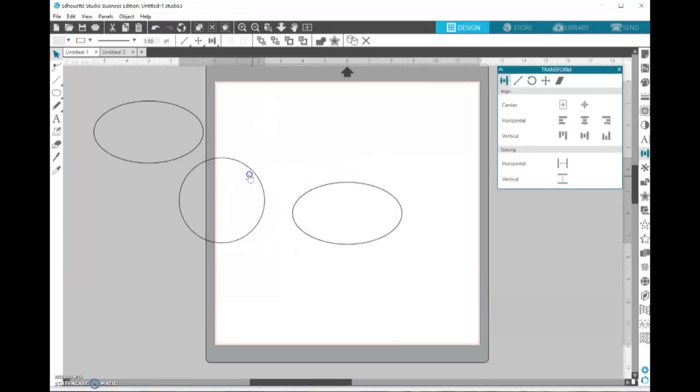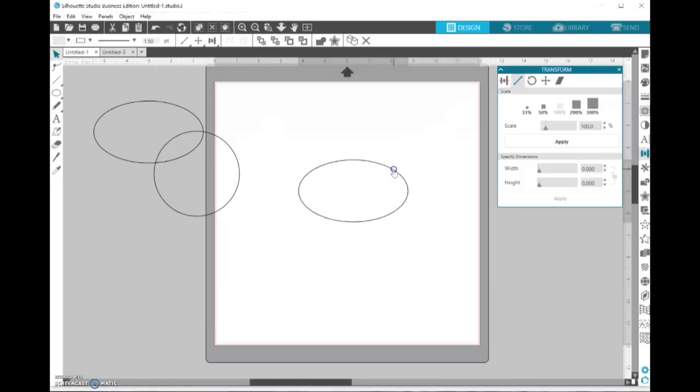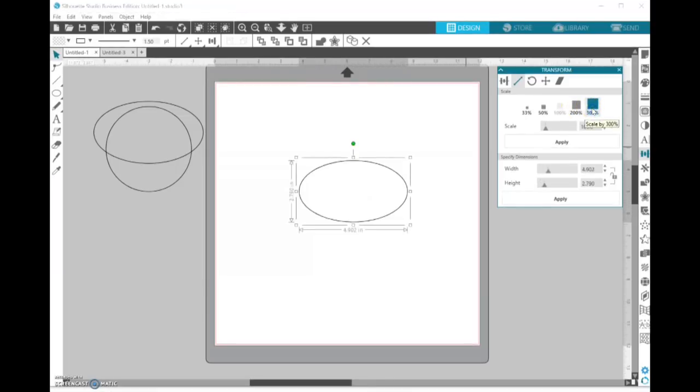Okay, another thing, let's go over here and look at this. This is the scale one. So I can click one of these images. Let's move these out. Click an image and scale it to 33% its size, 50% its size, 200% its size, 300% its size, or I can choose a number that I want. Also, I can scale it to a specific dimension.